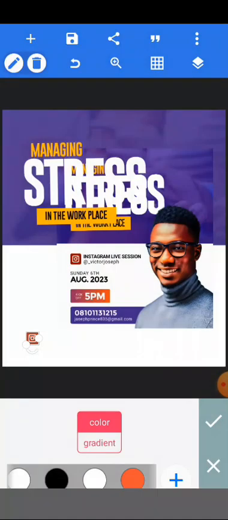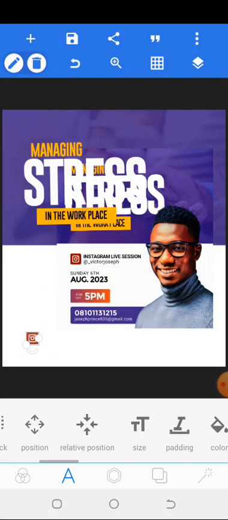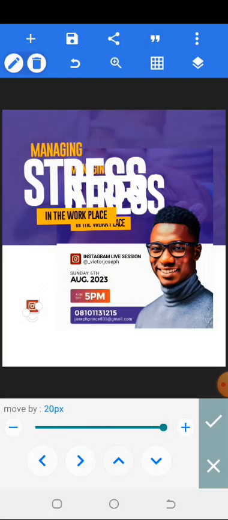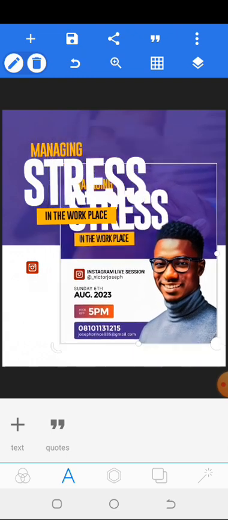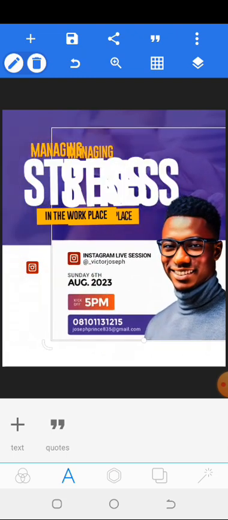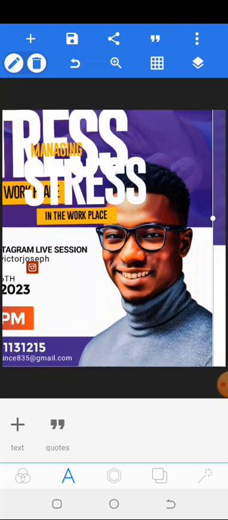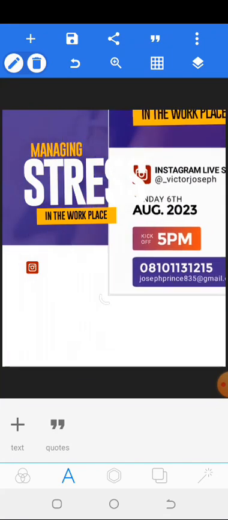I want to use something dark red. Yeah, you can now move this one over here. We are not done with the background yet. If you look at it very well, there are some waves. Let's increase the size. There are some waves on the background. Let me add it now.